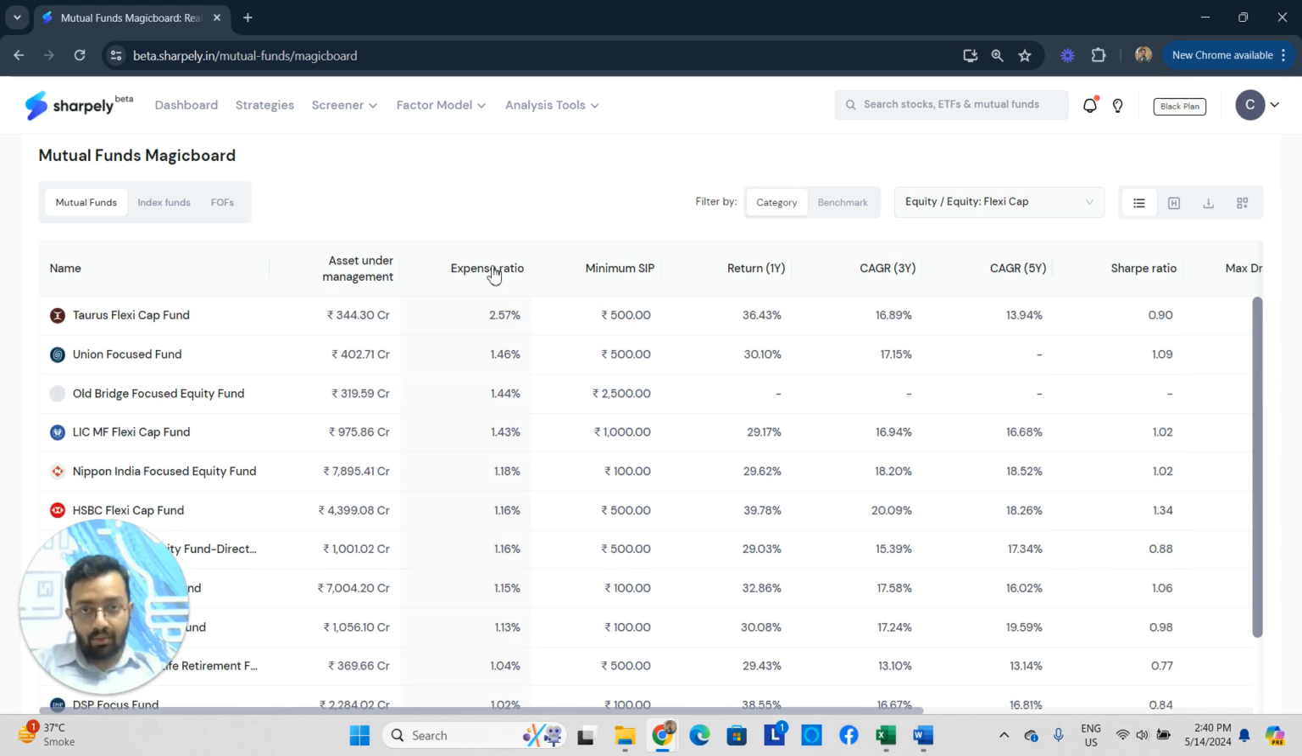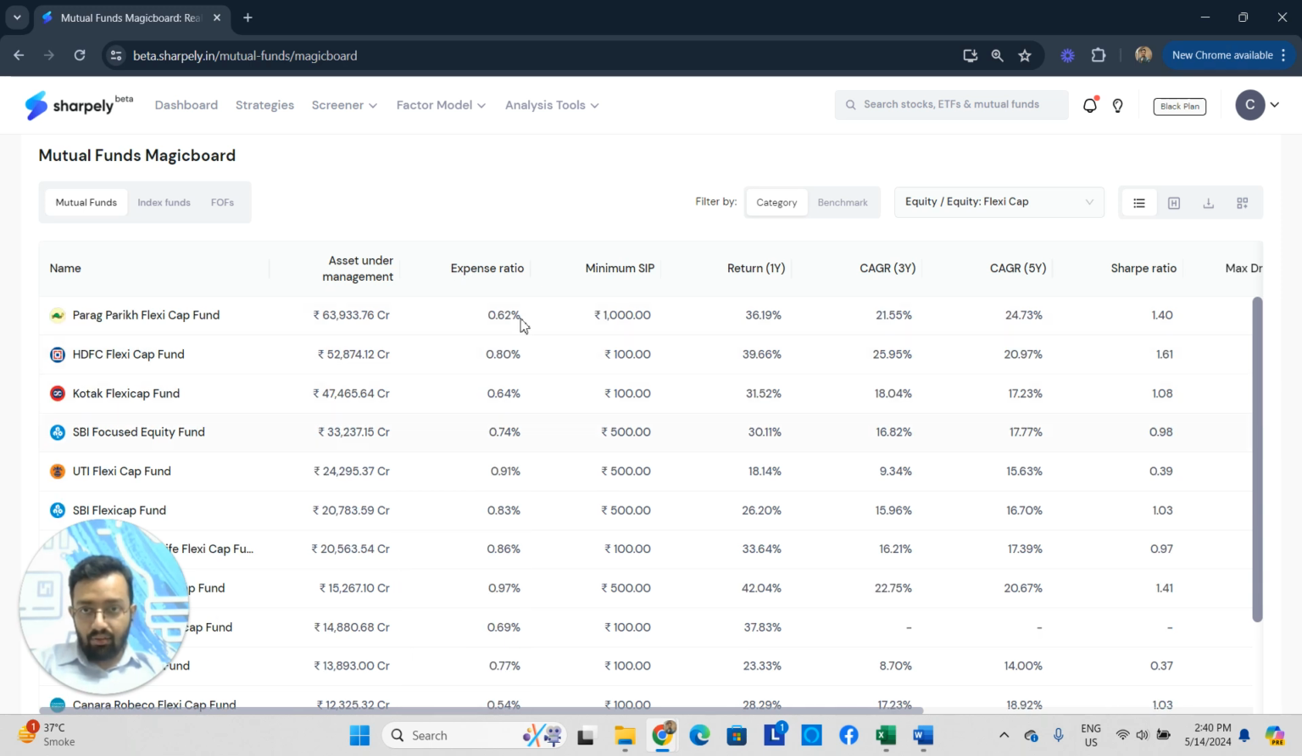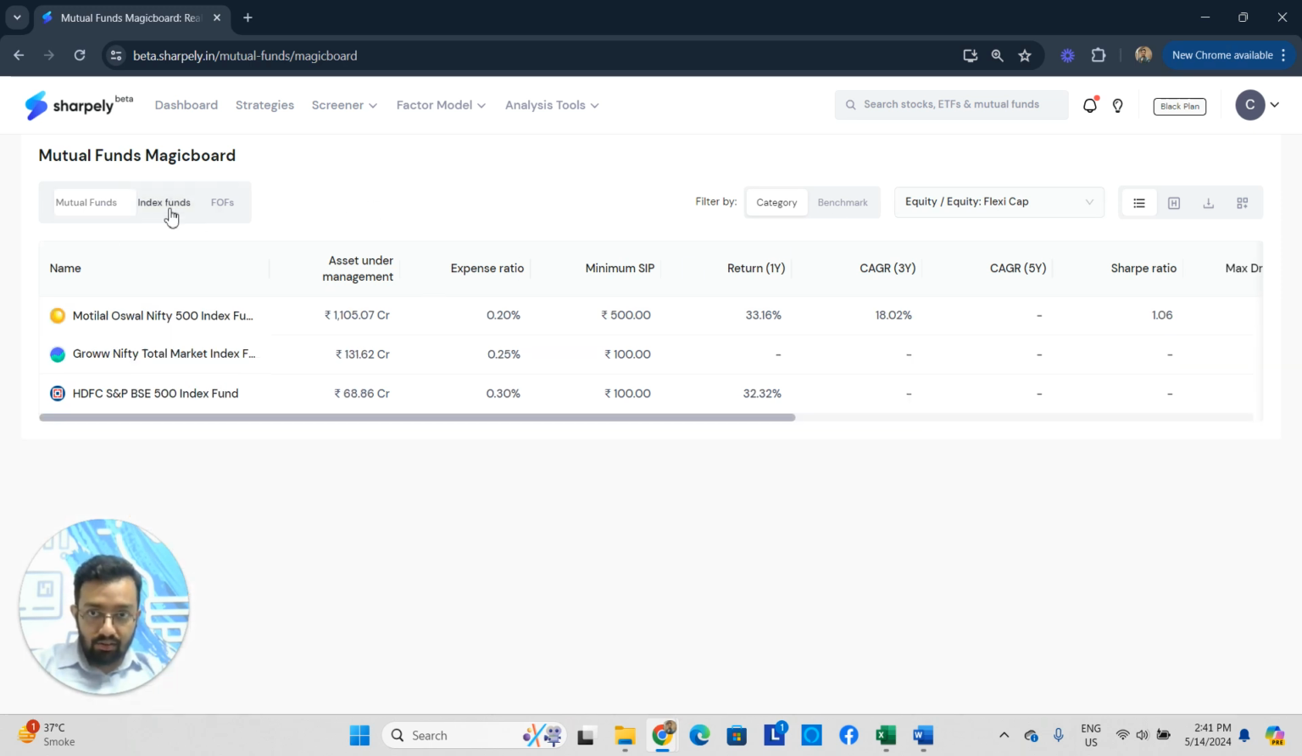You can also sort them based on expense ratio. So these are the funds with expense ratio on the higher side. These are the funds with expense ratio on the lower side. And here Parag Parikh, the retail favorite, is topping the charts with the lowest expense ratio in the flexi-cap category. Right?